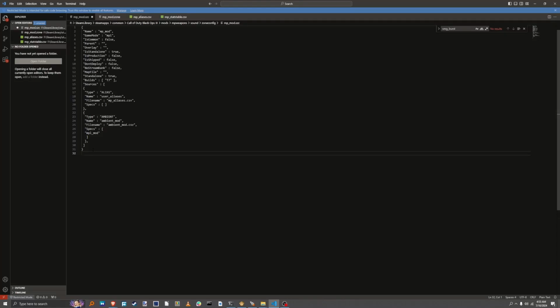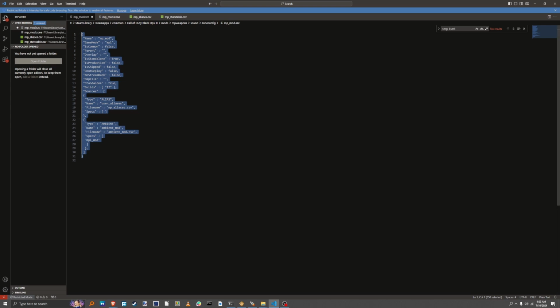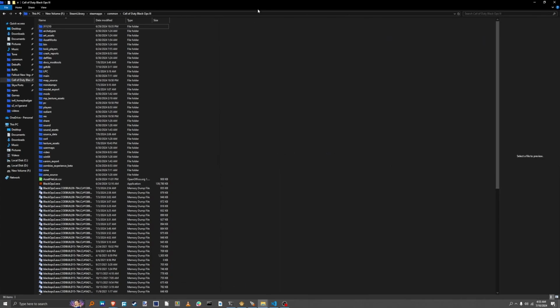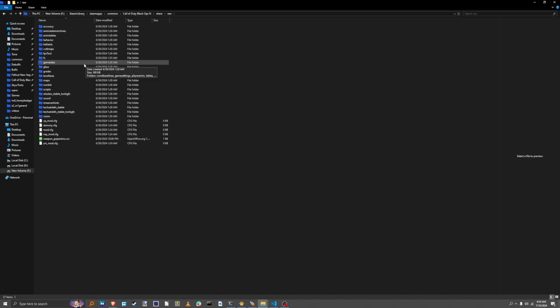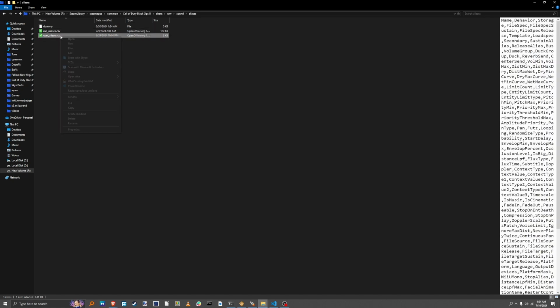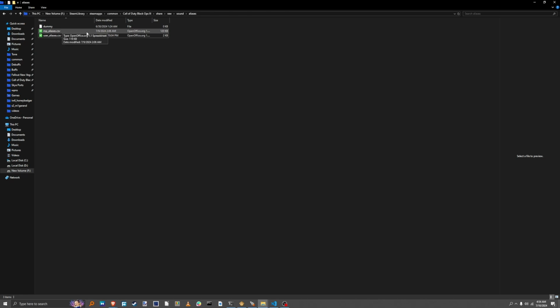In the description, you will see a Google Doc. Place this inside the mp_mod.scc. Next, we're going to find the aliases folder. Navigate to your Black Ops 3 root directory. Then find the share folder, raw folder, sound, aliases, and duplicate user_aliases and rename it to MP_aliases.